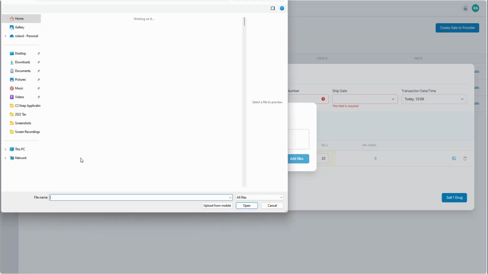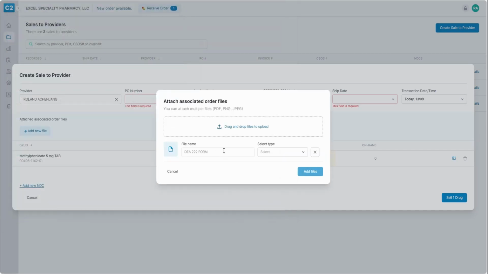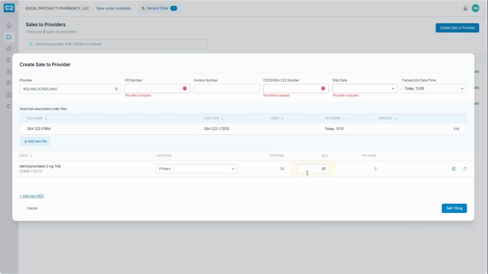And I'll just show you an example of an uploaded file here. Of course, you can pick one, but once you upload the file, you can select what type of file it is. This is pretty neat. And then add the file right there. So the file is added. There's the file type, and when it was uploaded. We're going to go ahead and fill this out.